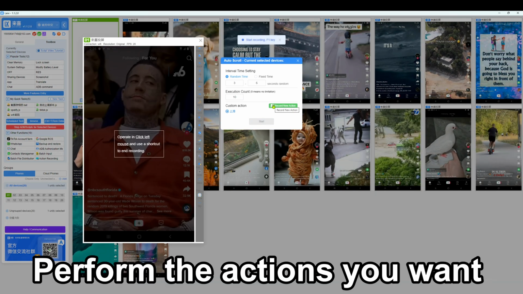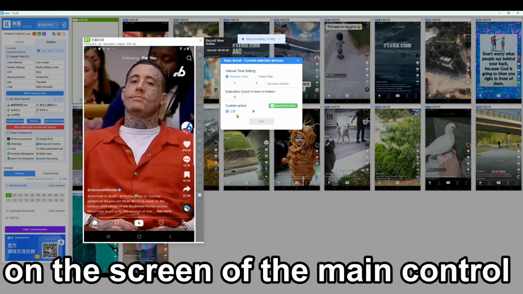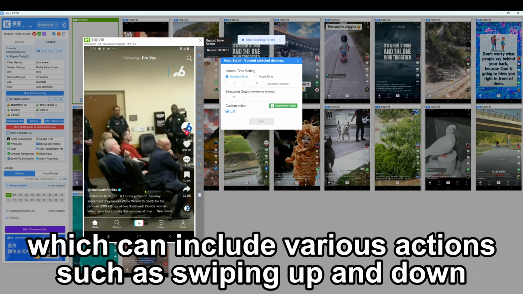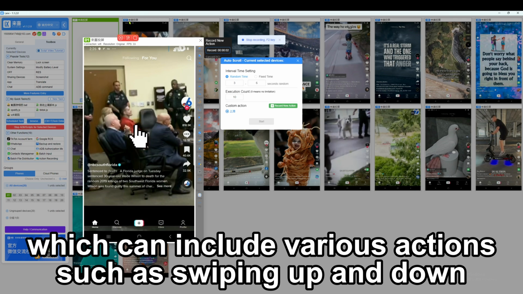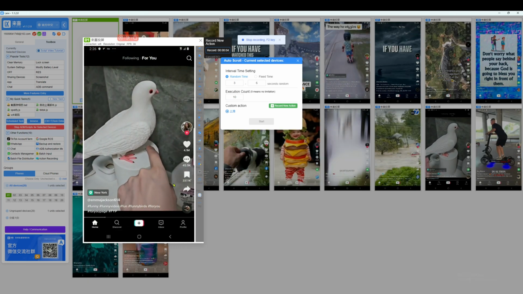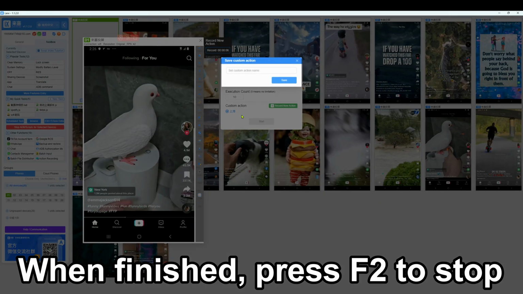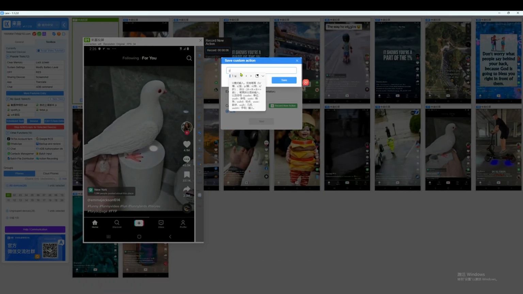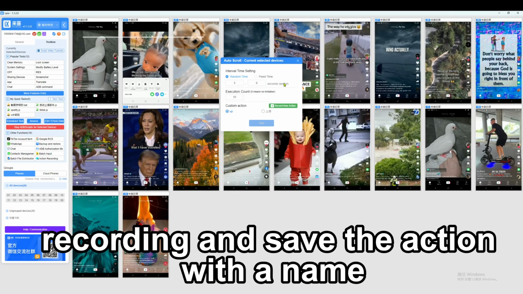Perform the actions you want on the screen of the main control device, which can include various actions such as swiping up and down, tapping, commenting, and so on. When finished, press F2 to stop recording and save the action with a name.